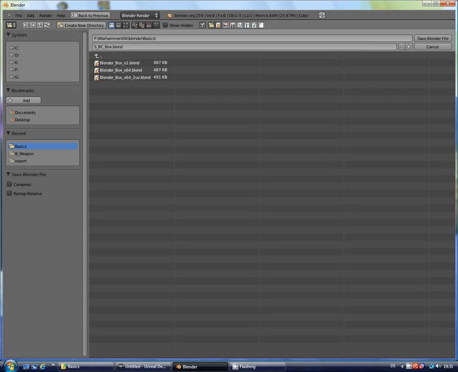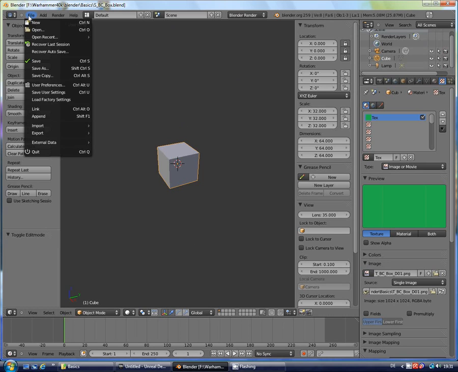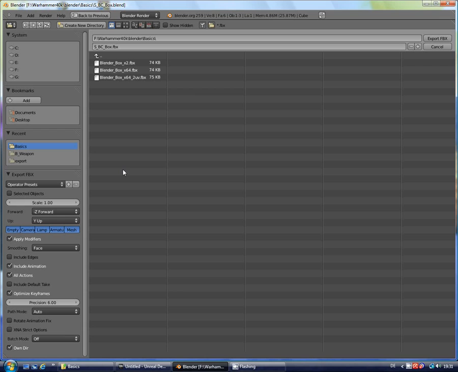Okay, so save the Blender file, back in there. Right, we're saved. Now let's go to export, Autodesk FBX, click on that. Now automatically we get the same name as the Blender file, but as a FBX.